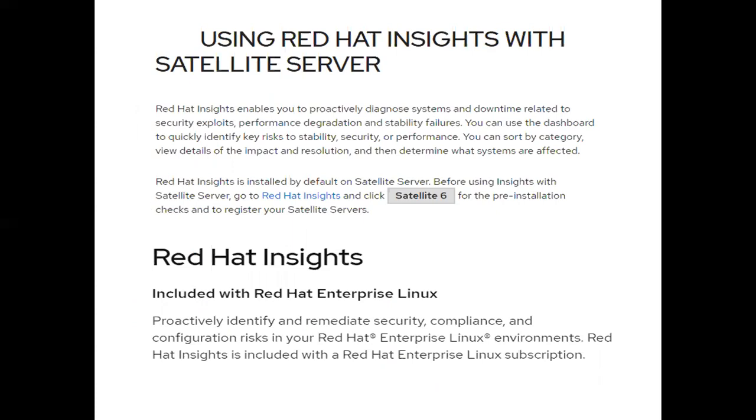If you want to proactively identify and remediate security issues, compliance issues, and configuration risks in a Red Hat Enterprise Linux environment, you can also do that with Red Hat Insights. You can enable your system and proactively diagnose downtime related to security exploits, performance degradation, and stability failure. You can use the dashboard to quickly identify the key risks to stability, security, and performance.